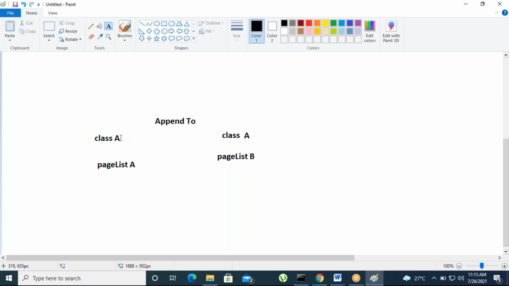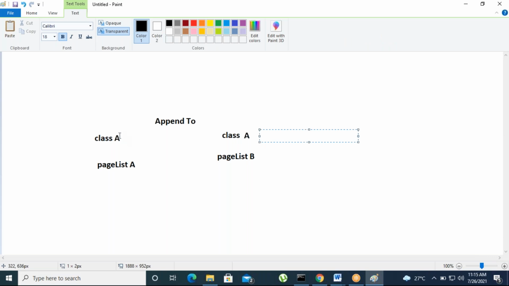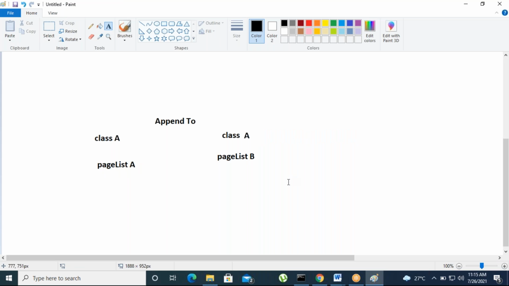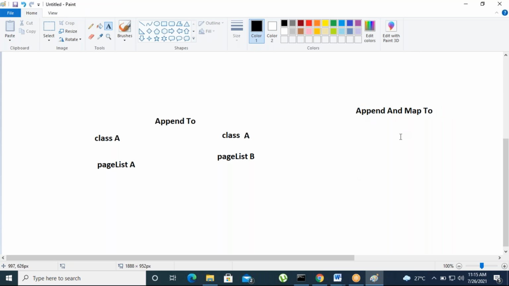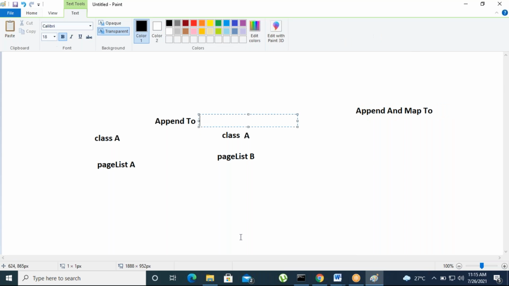And what is append and map to? Different classes. Suppose class A and then class B. Under class A there is some page list A. Under class B there is some page list B. If you want to transfer the data from one page to another page, or one page list to another page list, across two different classes, that is, page list A is in one class and page list B is in another class. In those cases we can use append and map to, to map the data between two different classes. Okay, this is the difference between append to and append and map to. It's very important, real-time and important interview questions also.